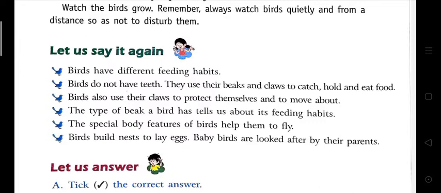The special body features of a bird help them to fly. The birds build nests to lay eggs. The birds are looked after by their parents.